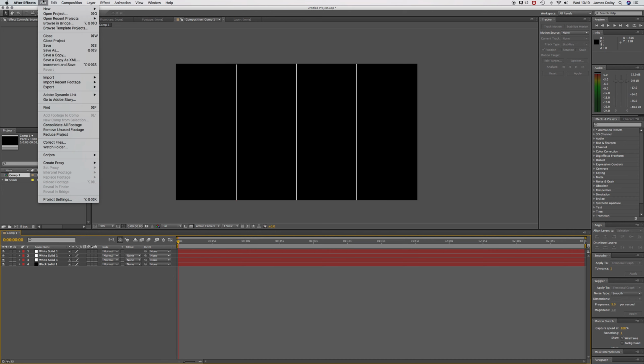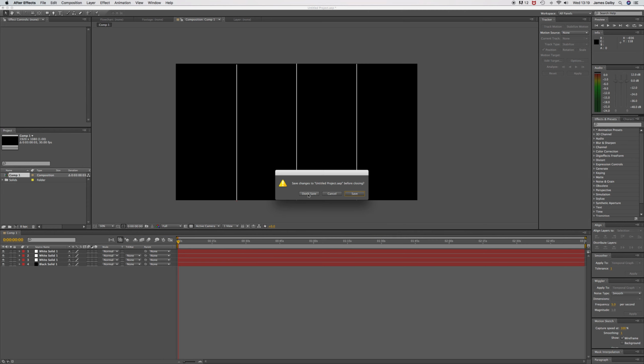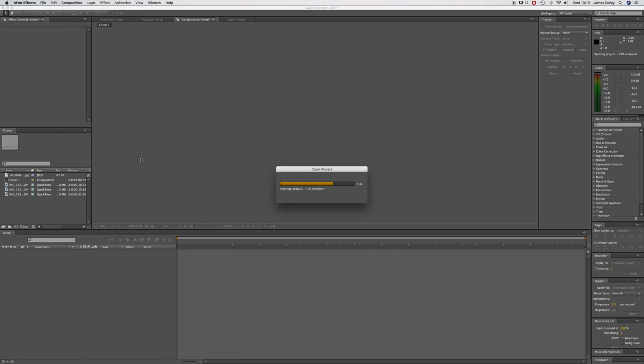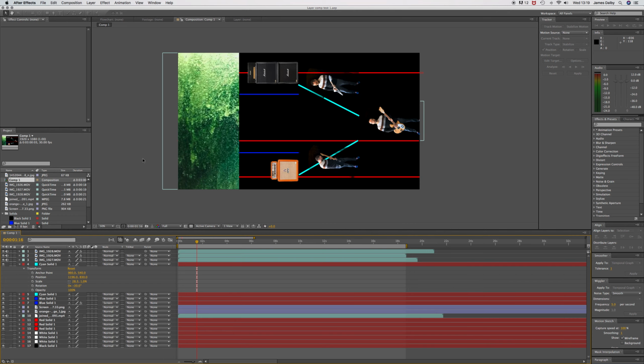And so to show you something that I was working on earlier, if I open recent project, layer comp test, don't save this one. So this is what it will then look like ultimately. So what I've done is I have added in different layers using those guides.